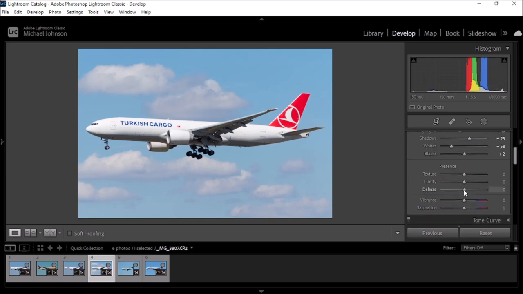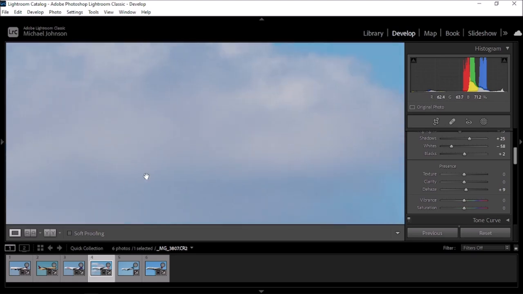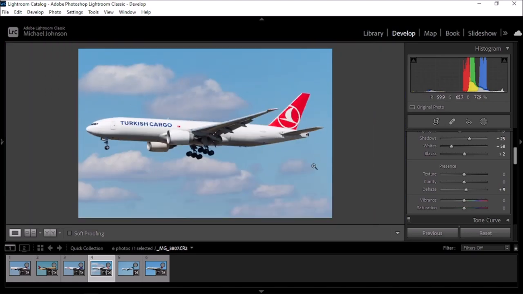And we'll go ahead and play with the dehaze just a little bit. I find anywhere between zero and 9 or 10 usually does the trick, and you can see it brings out a little bit more of that purple color. And we'll play around again in that later with the mask feature.